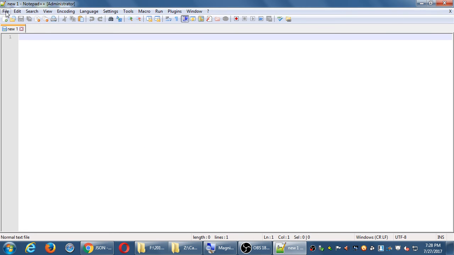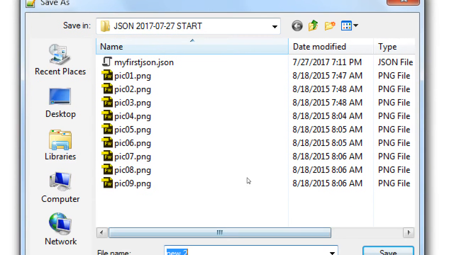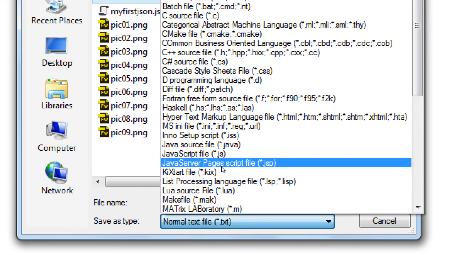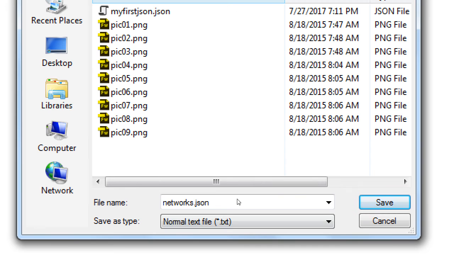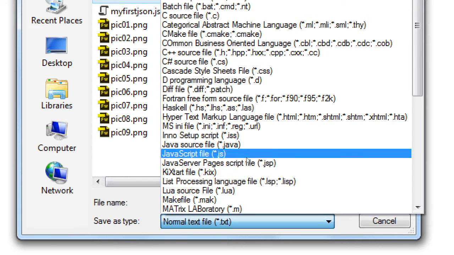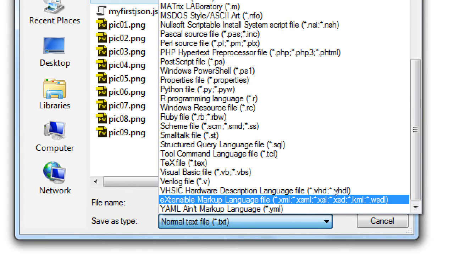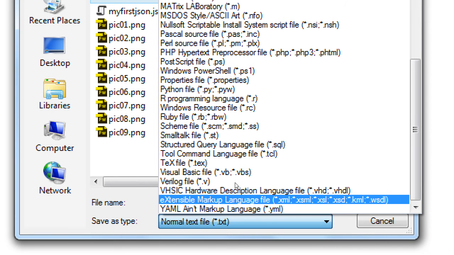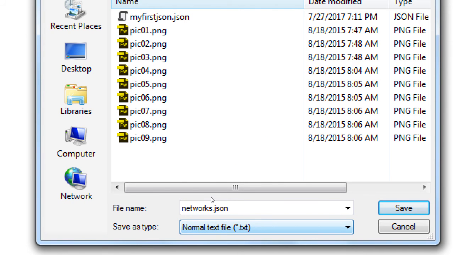And instead, let's go to File, New, and we'll do Save As. Save it in this JSON start folder, and we will call it networks.json, J-S-O-N, and set your save as type also to JSON, which I don't see in the list here. Mine's not there either, but that's okay. If you see JSON in there, select it. I'm going to have to select just text, and then I'll set my language.